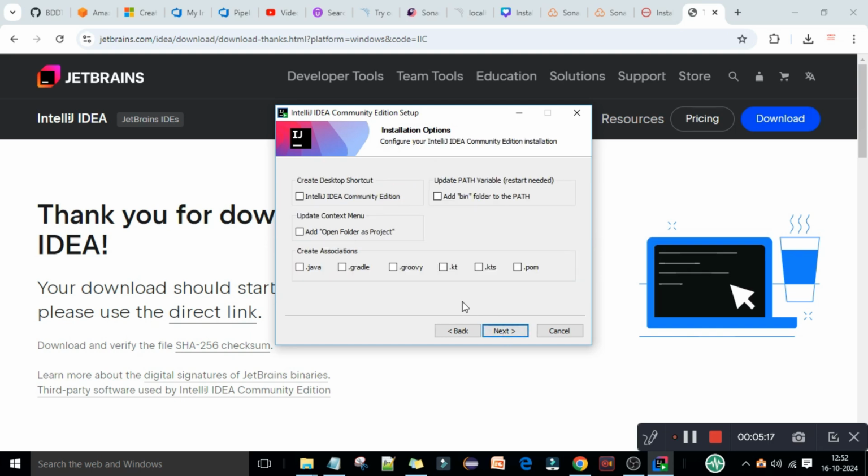Now click on next. Here the first option is create desktop shortcut. We want to create a desktop shortcut for this one. Now the update context menu option, add open folder as a project. I just want to add it.